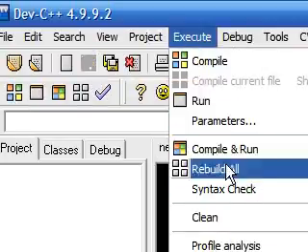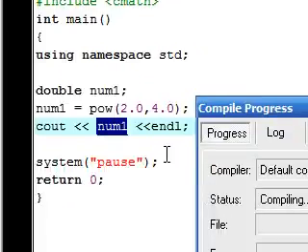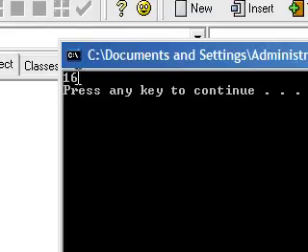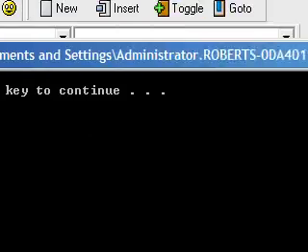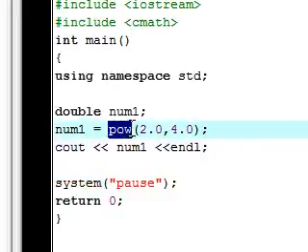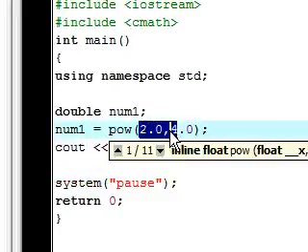So let's save that, compile and run, and as you can see, we have 16. And that's how you use a math function with more than one argument.